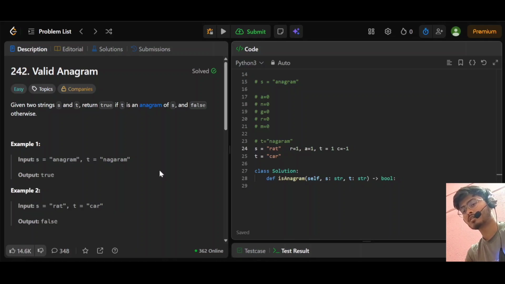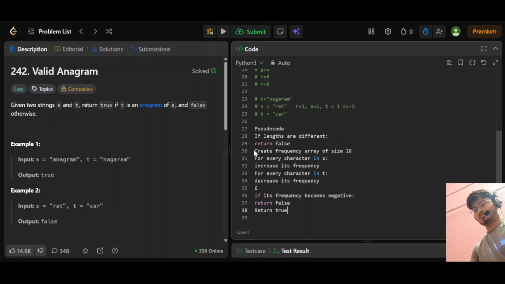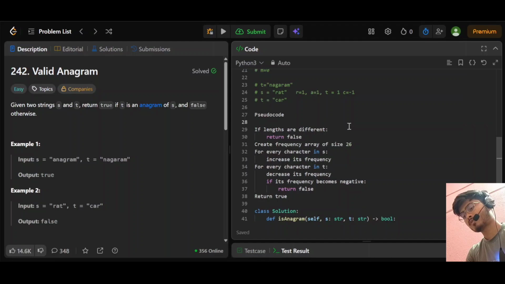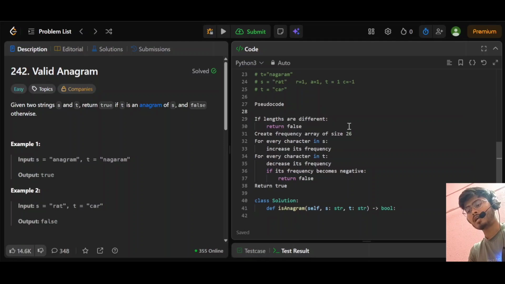Now let's write the complete logic in simple steps. If the lengths of the two strings are different, we will return false, and we will create a frequency array of size 26. For every character in S, we will increase its frequency. For every character in T, decrease its frequency. And if frequency becomes negative, we will immediately return false, and after traversing, we will return true.